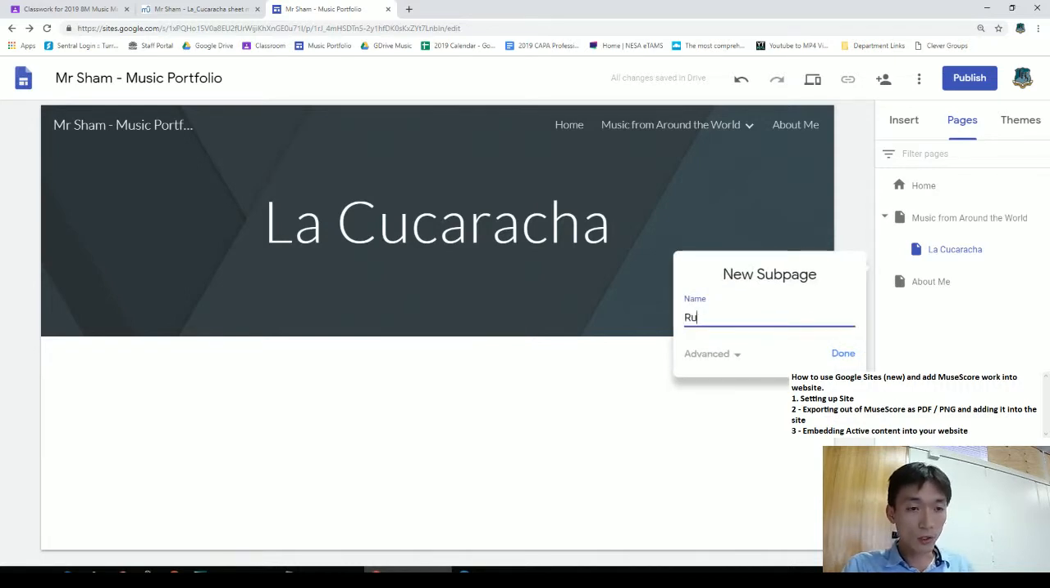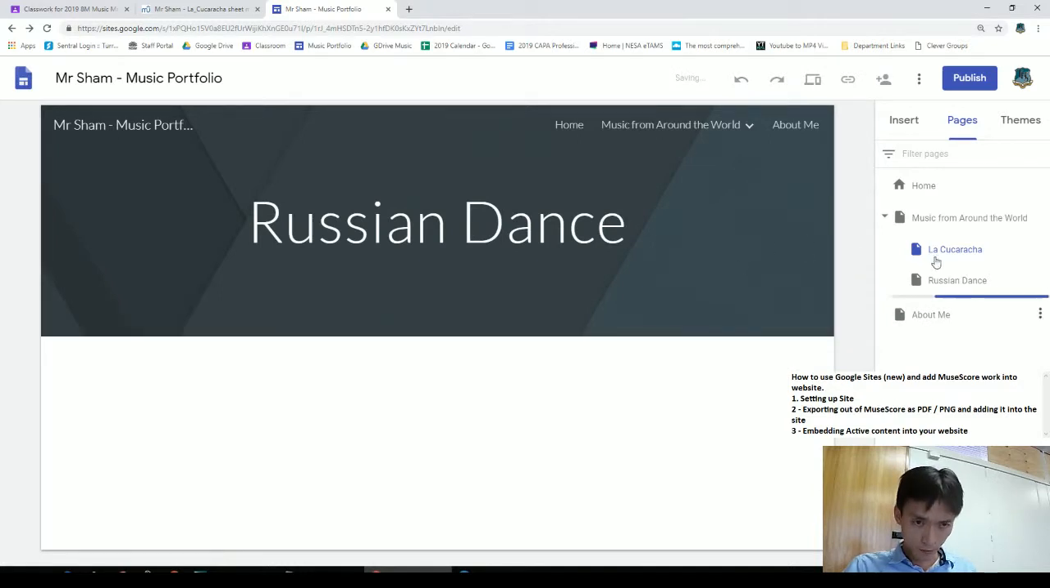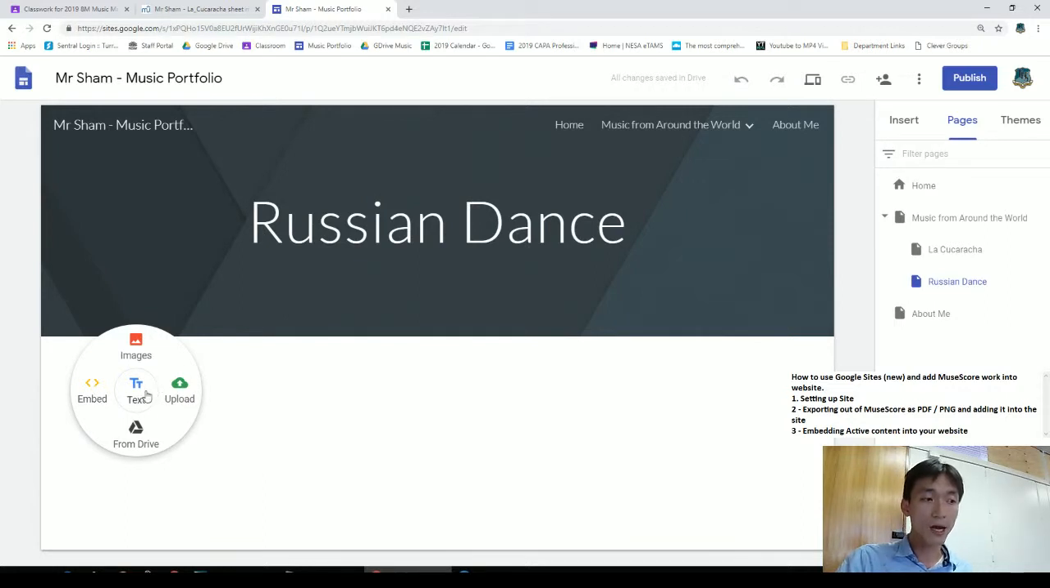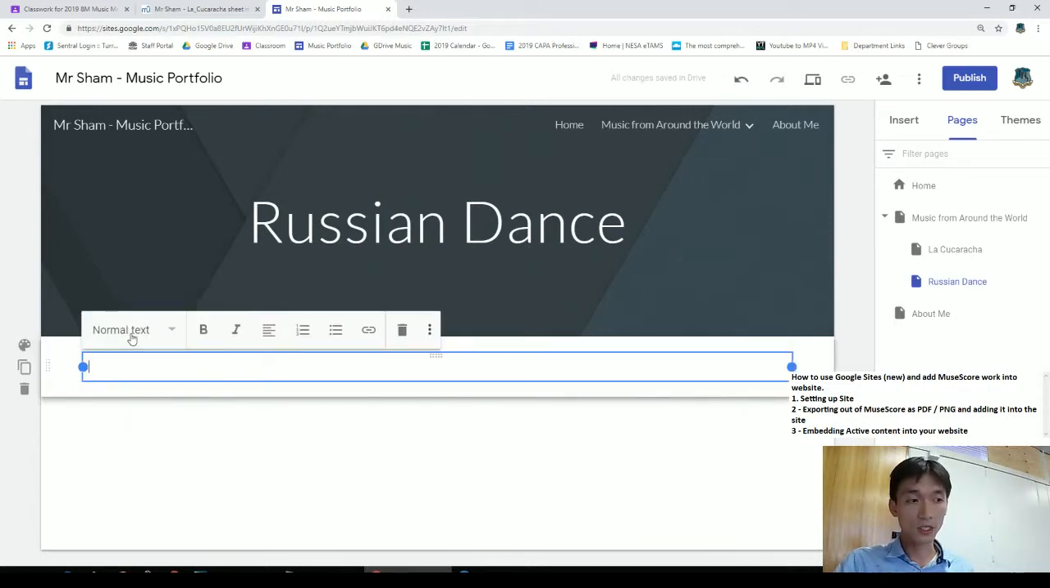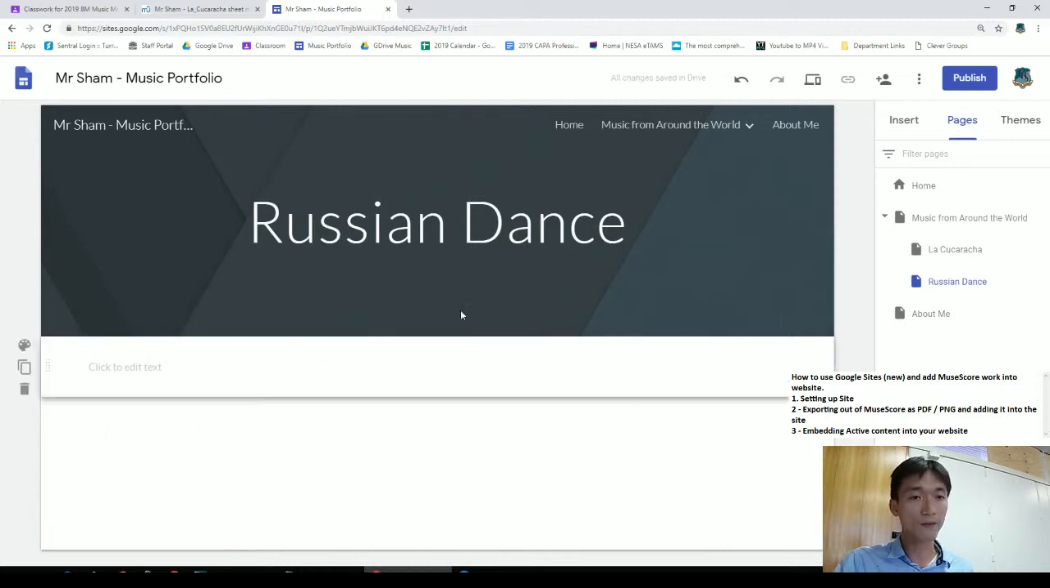So we have also looked at the Russian dance, and so you can make it as a sub-page under Music from Around the World. Now I want to go through how to add content now. So with MuseScore, first of all, to add content you can double click and this little wheel will come out what sort of content you will need. If you're just adding text is all you'll need, and you'll be able to write paragraphs and whatever else.